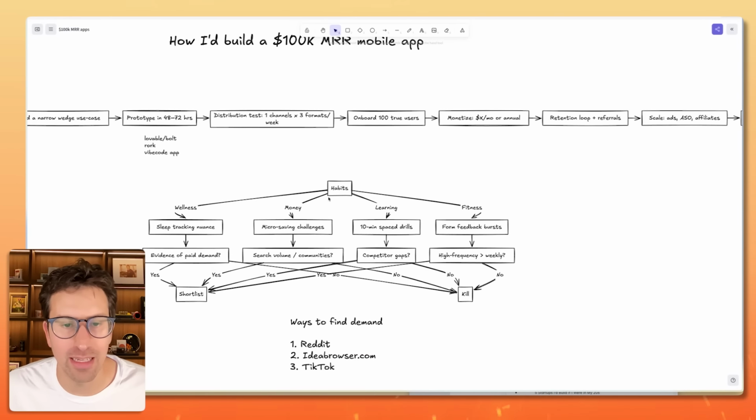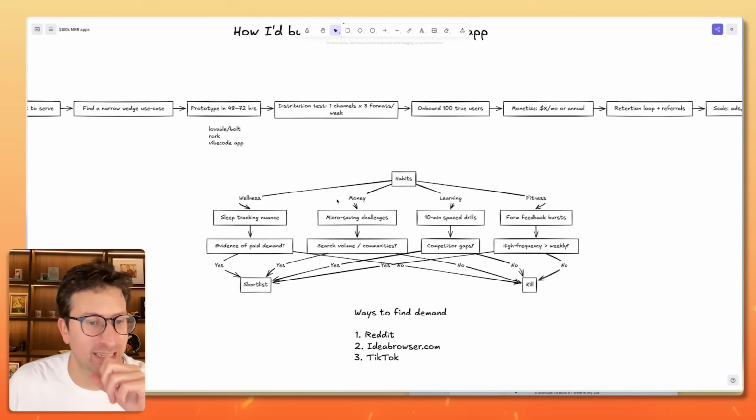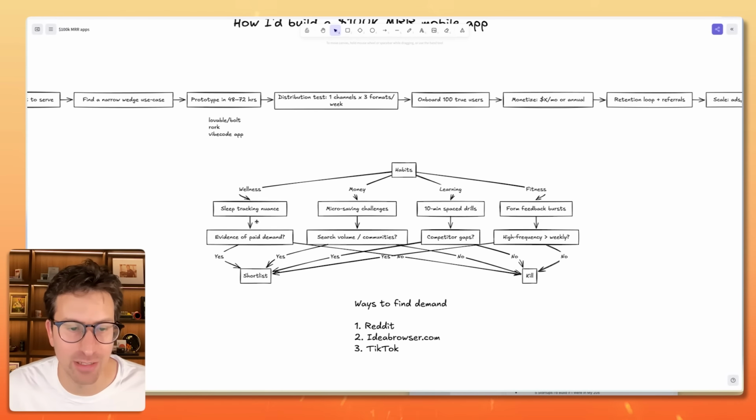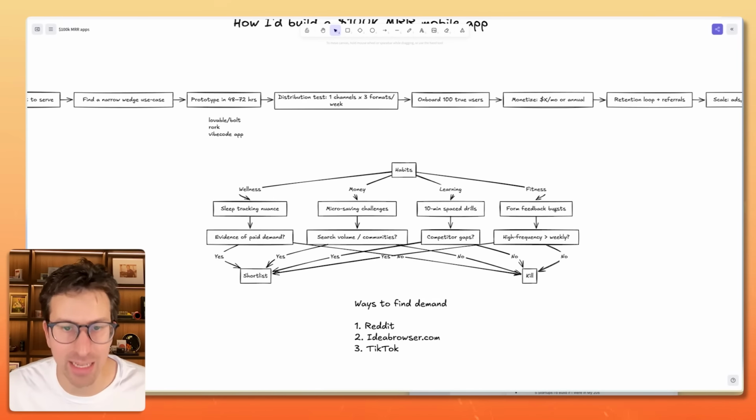So I talked about the keyword being a habit, and I want to just double click into that. Let's just say we're talking about in the wellness space. The habit might be something like a sleep tracking nuance. In money, it might be micro saving challenges. In learning, it might be 10-minute space drills. In fitness, it might be form feedback bursts. And it might be even more niche than that, and it probably is. This is niche, and it's not niche enough, in my opinion.